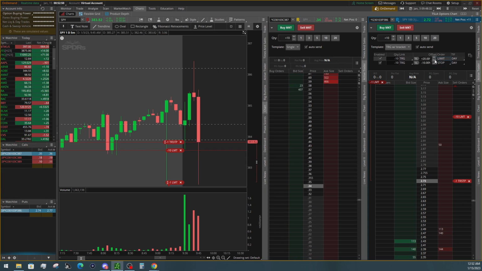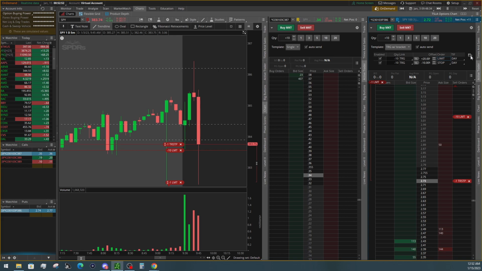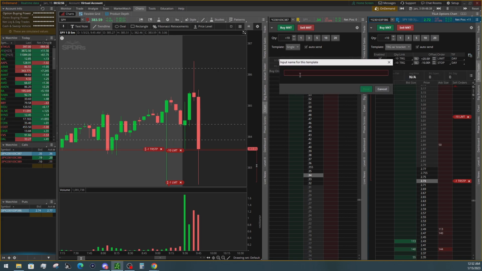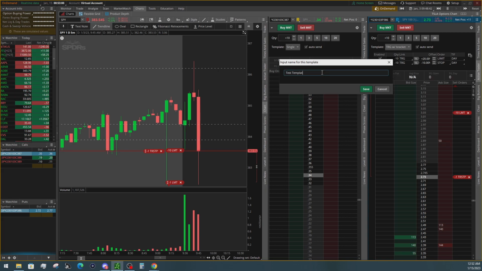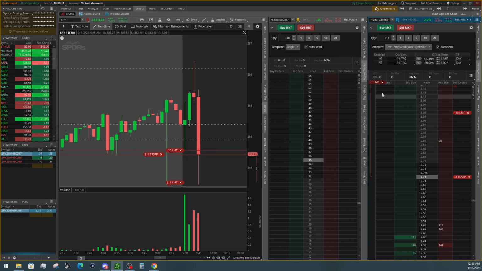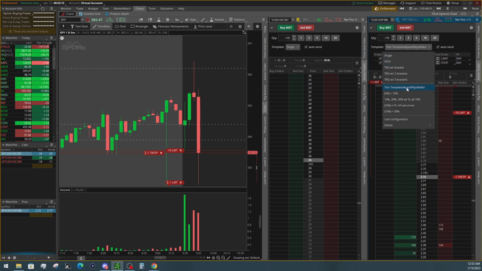Now, if you notice, when I first started changing these things, this came up over here: save custom order template. If I click that, it gives me an opportunity to save this. So I'm going to say test template. And actually, I'm going to show you this: at some point, it will tell you name too long. So that's how long you can name it. I'm going to name it and save it, and right there it is in my list.